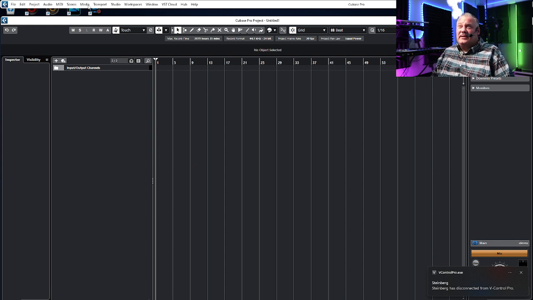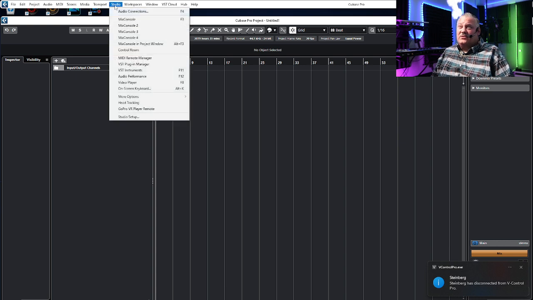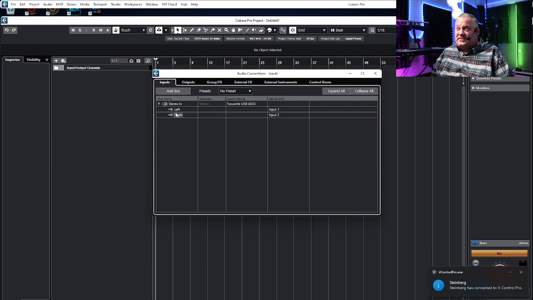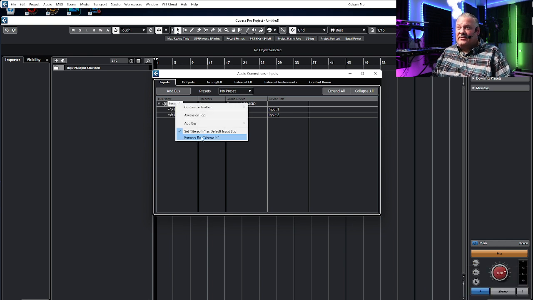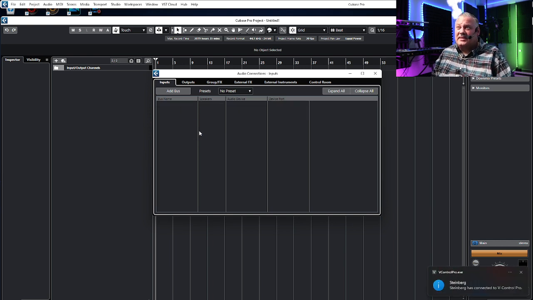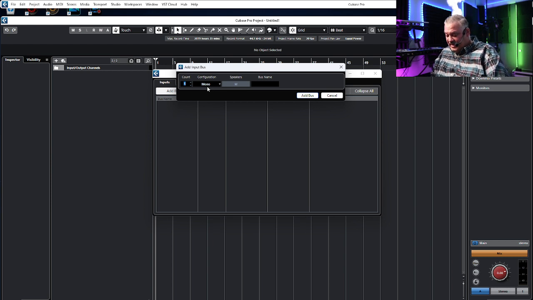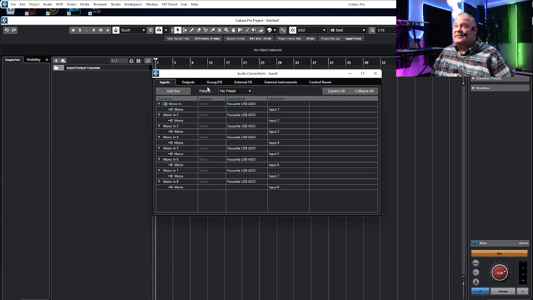Now at this point, it's very important that we set up the audio connection. So we'll go to Studio, Audio Connection, and then on Inputs, I'm going to remove the stereo bus because I have no stereo inputs, and I'm going to add mono inputs. See here, the configuration is mono, and I'm going to add 8 because I have 8 inputs. And then you would add as many inputs as you have or as you think you're going to be recording at one time.